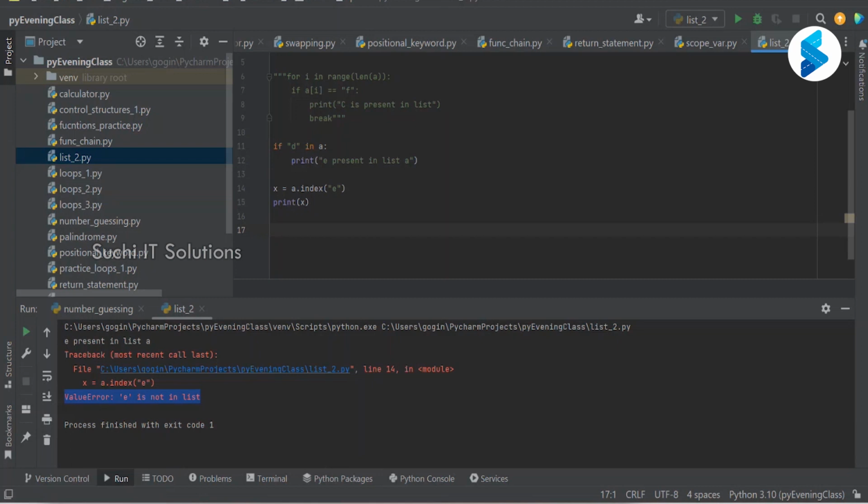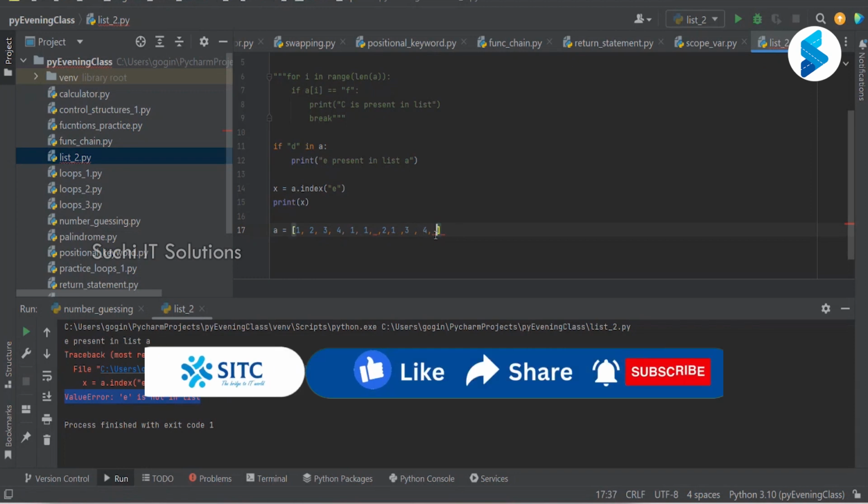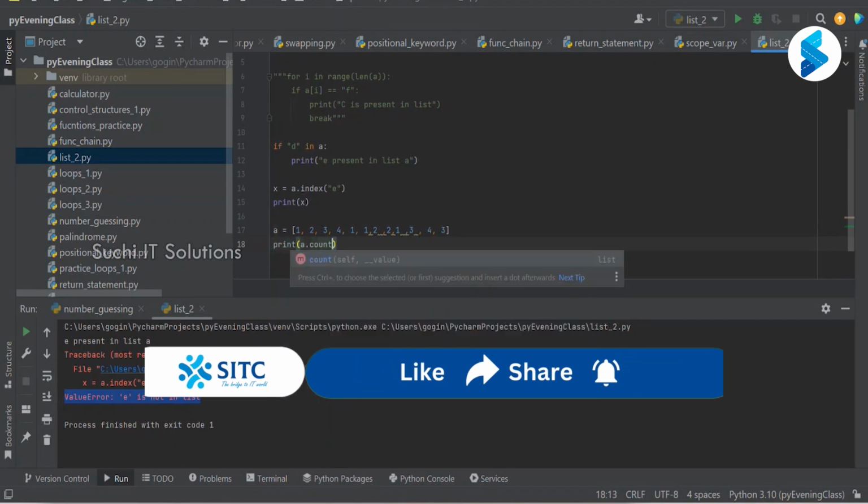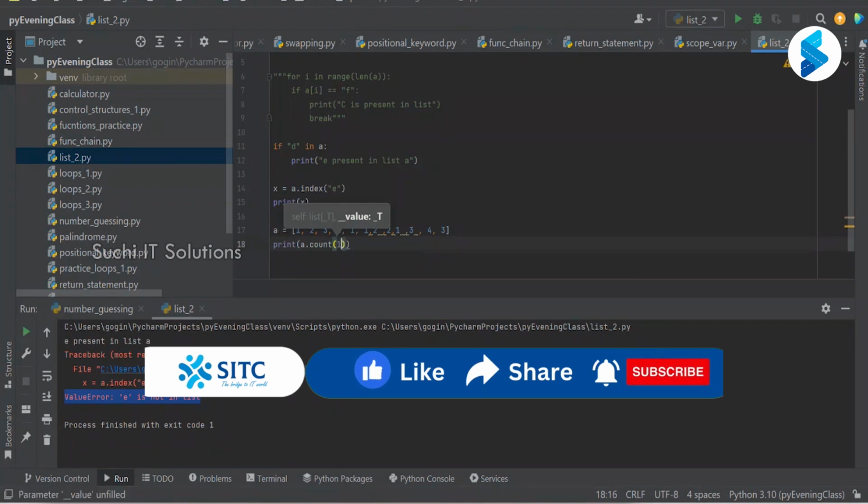Now let us see, A is equal to a list. How many times is 1 repeated in this? 4 times. What is the function to check the number of occurrences of a given value? Count. A dot count of, let us say 1. I want to find out how many times 1 is repeated in this.